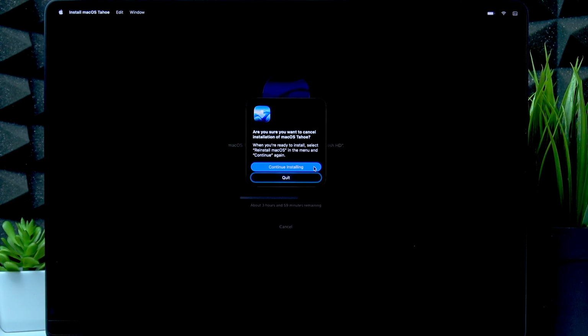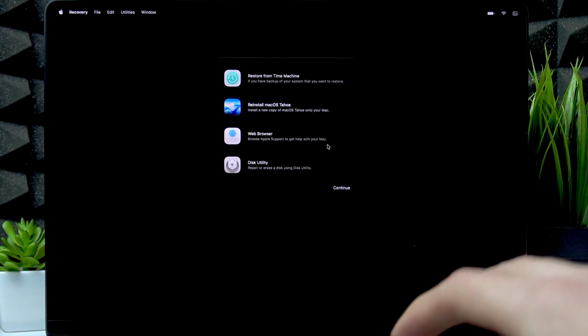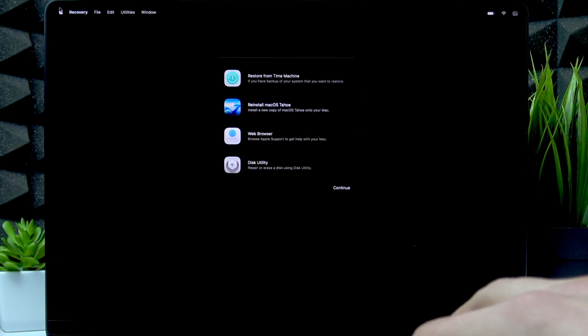And that's pretty much it. After this operation is finished, the factory reset operation will be performed.